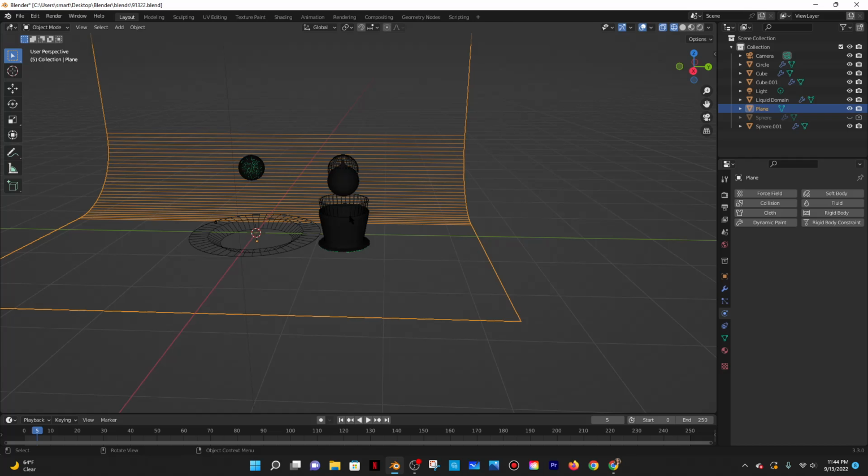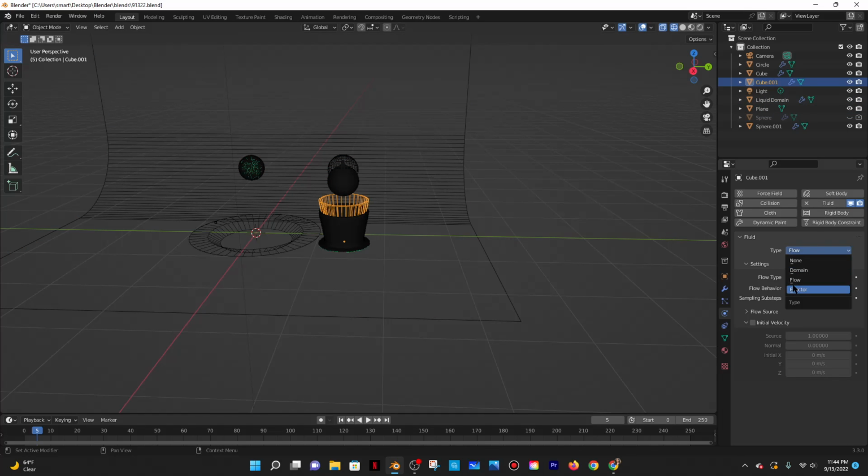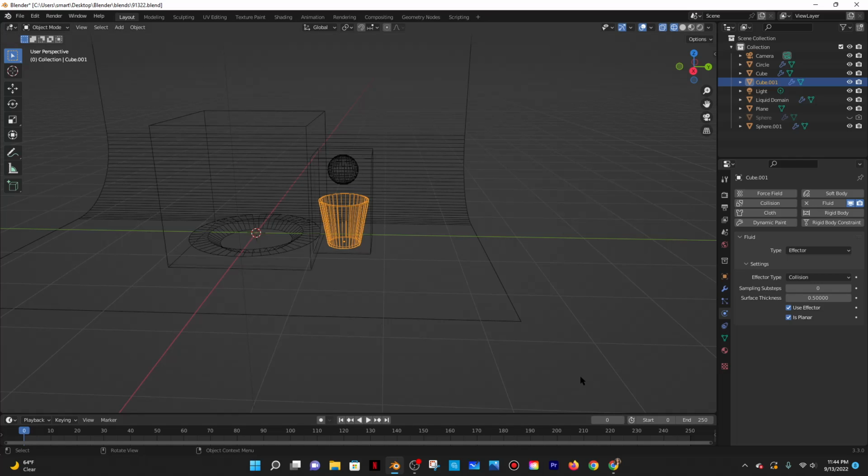Hold up. The cup is being the flow for some reason. It's supposed to be the effector. My bad. That's how it is. And then surface thickness is 0.5 and it's planar. Forgot about that. Okay, back to 0. And then run again. And then let's see what happens.